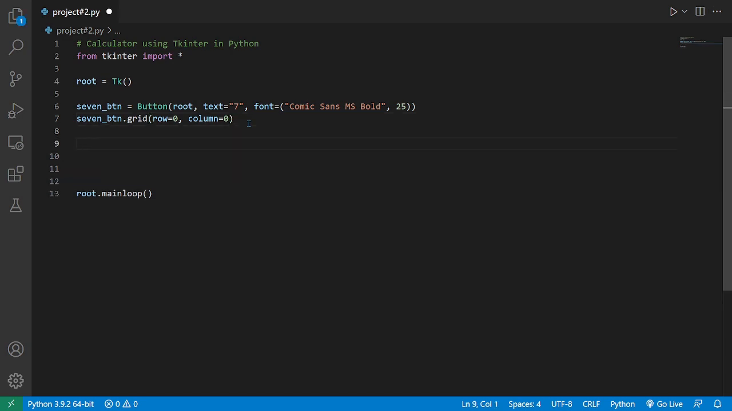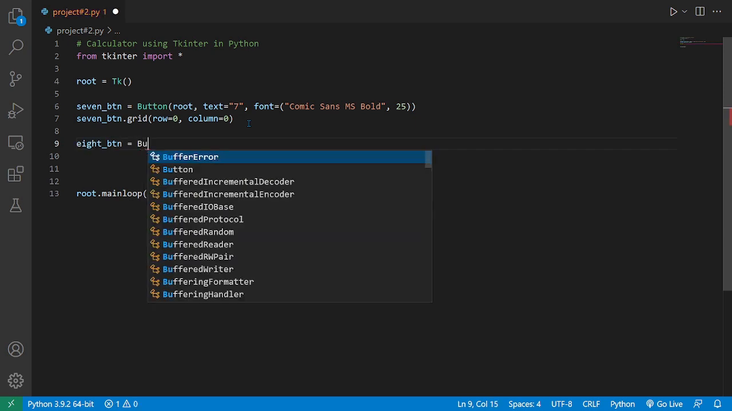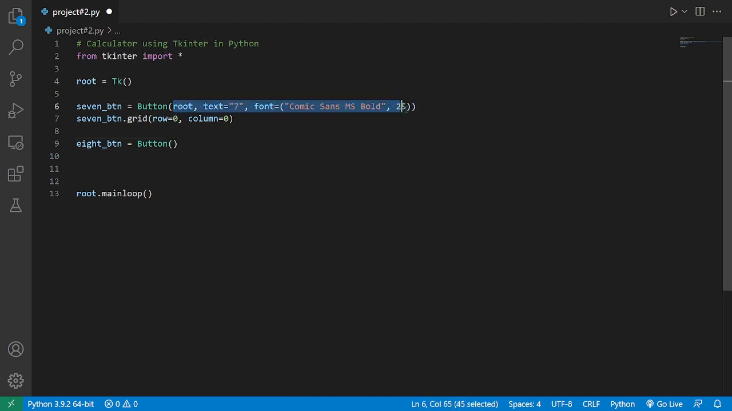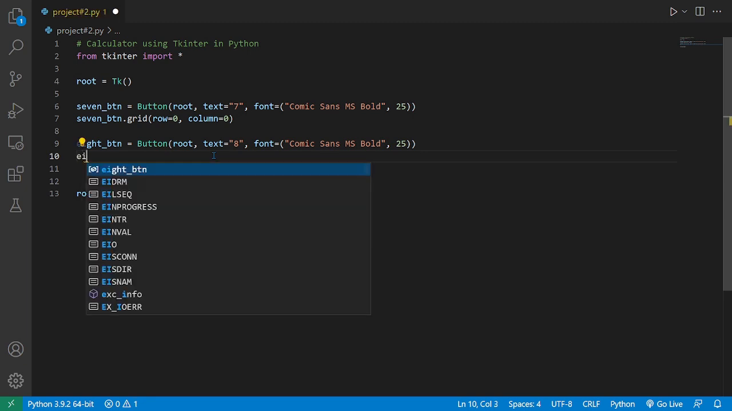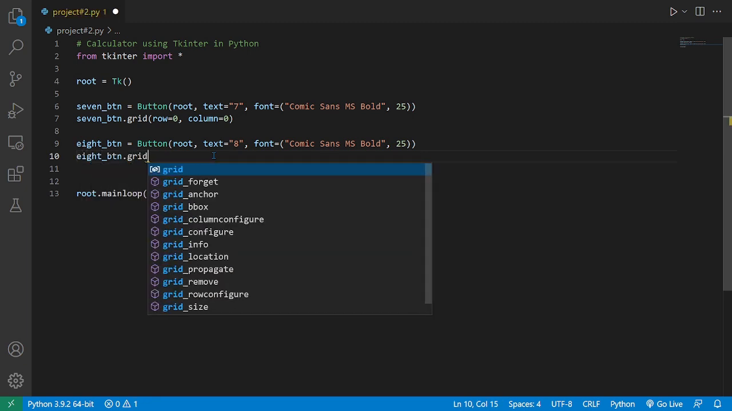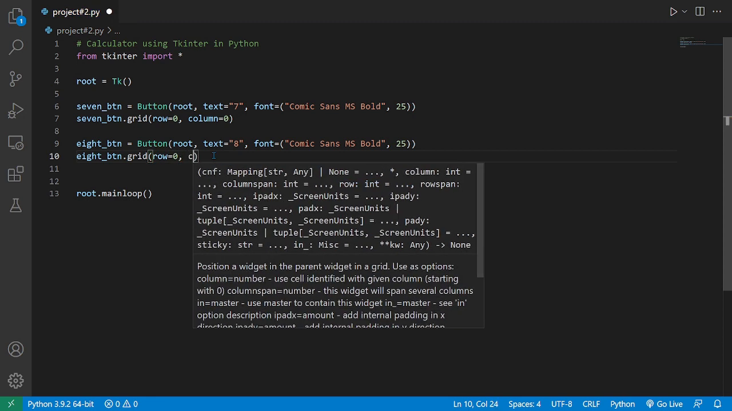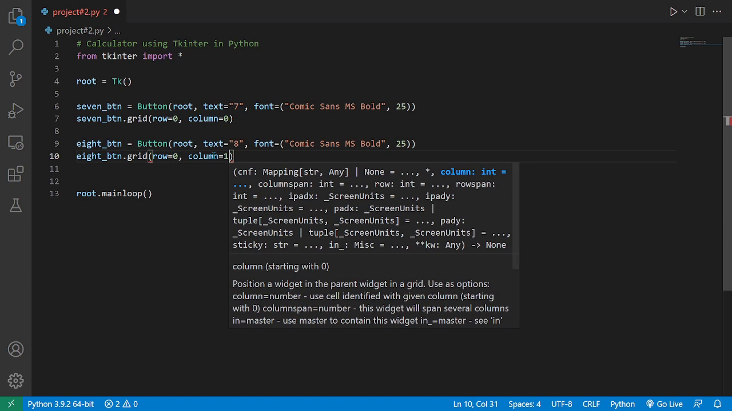Now I'll make the 8 button, because on the right side of 7 it's 8. So 8 button is equal to, basically everything here is the same. So I'll copy it and paste it. Instead of 7 we'll put 8, and then 8 button dot grid, and this time the row will be 0 but the column will be 1.